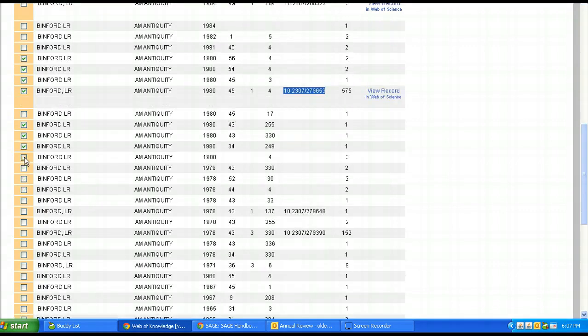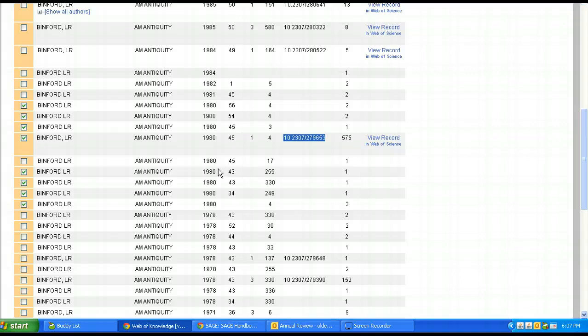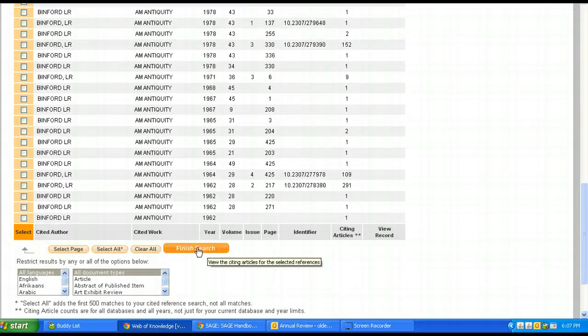That's something you want to be aware of, because even though they made errors, these are still legitimate citations that we want to include. So I'm going to go through there and make sure I have all of the citations from the 1980 article. Then when I'm done, I click on Finish Search.